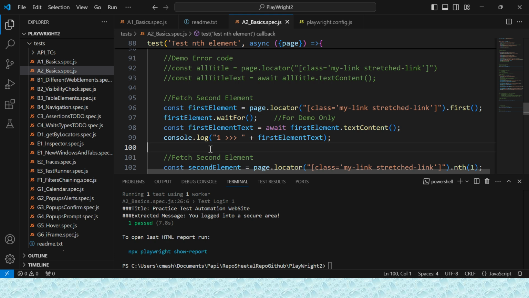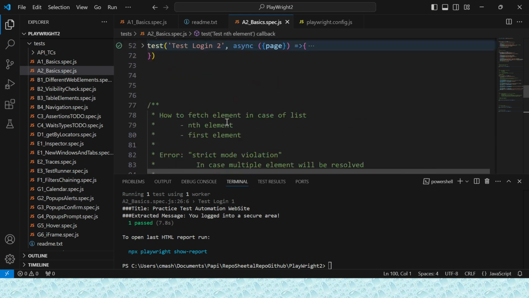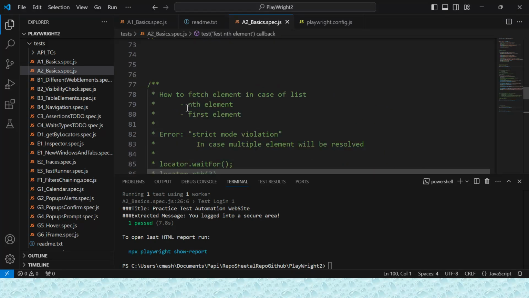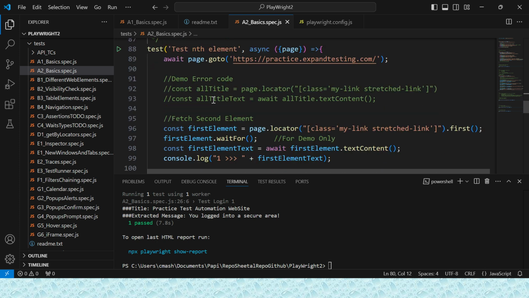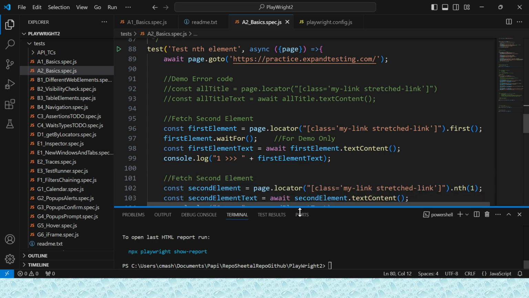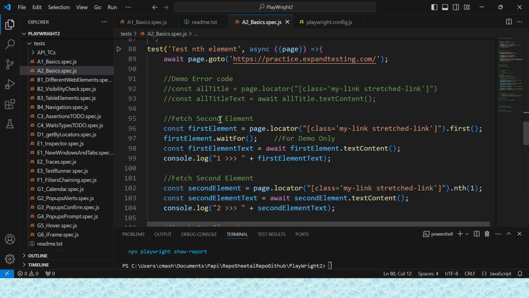This is super interesting, because in Selenium also we used to do all this. So let's see how we can handle those kinds of scenarios in Playwright. Let's see how to fetch nth and first elements, and strict mode violation. There are a few topics which I am trying to explain to you guys. Let me open this and make it a bit larger.